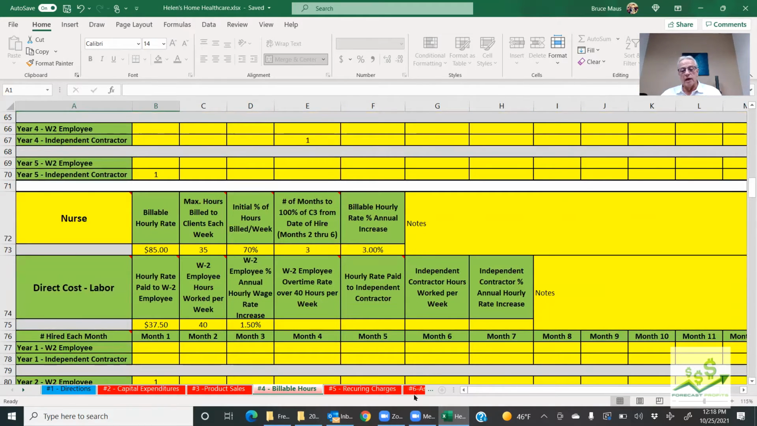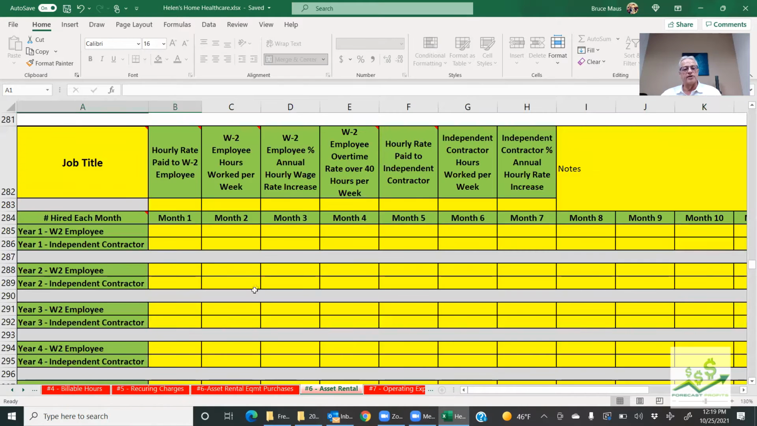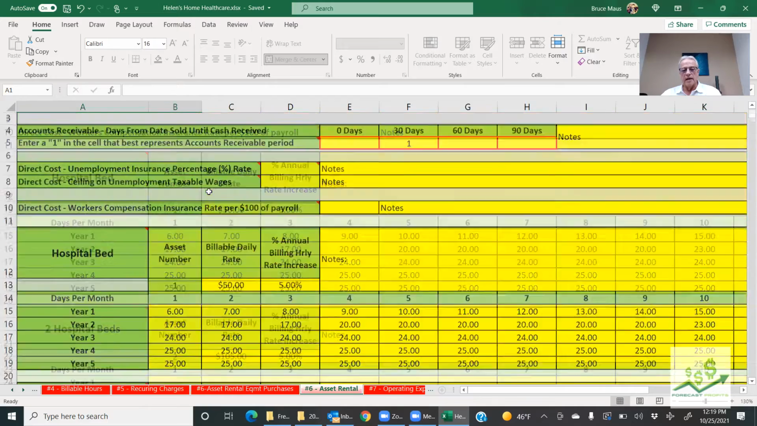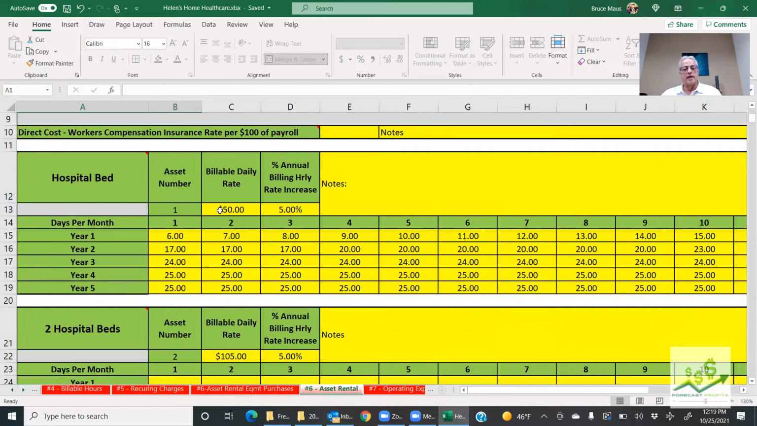Next, let's go to asset recovery. Helen plans to rent equipment to her clients, which include hospital beds and wheelchairs. We enter the month that each of the assets are purchased and the purchase price. This is all transferred to the asset rental spreadsheet. It allows for many different assets that you can include and what you charge on a daily rate, the annual increase, and the number of days that you're renting the asset.